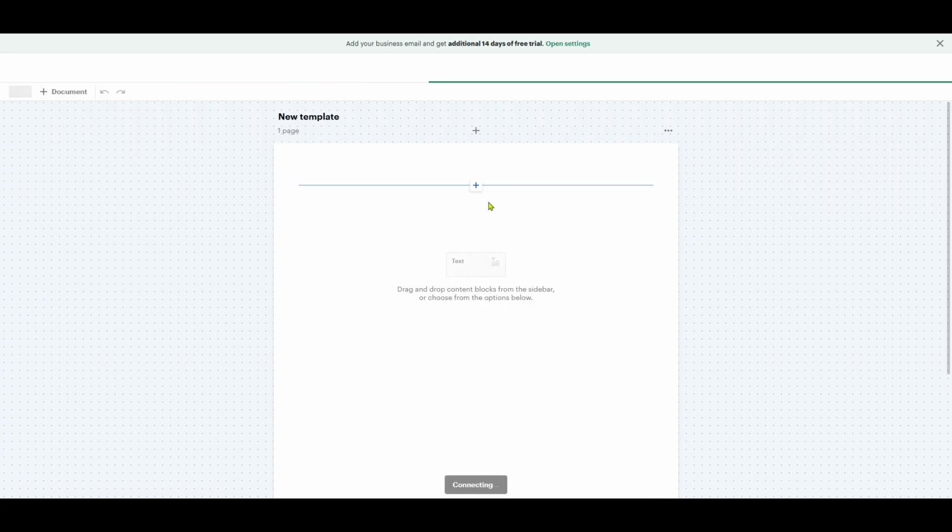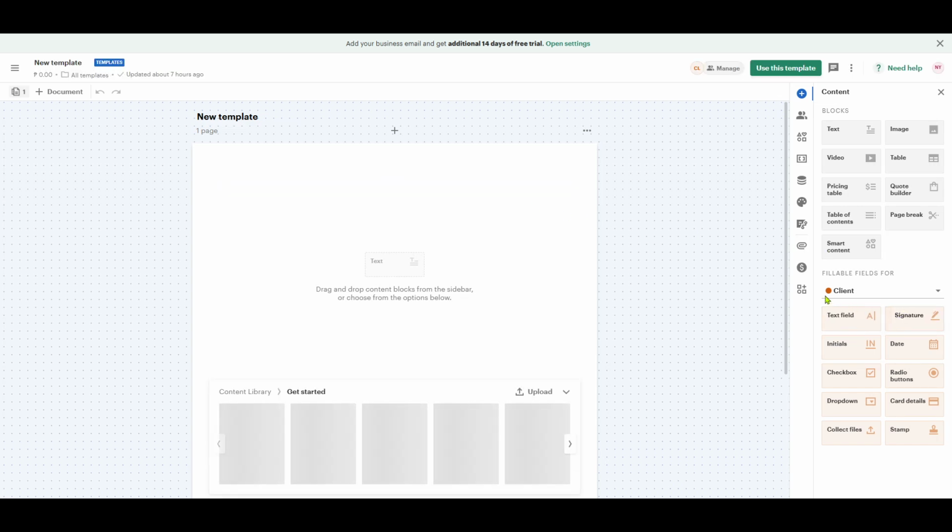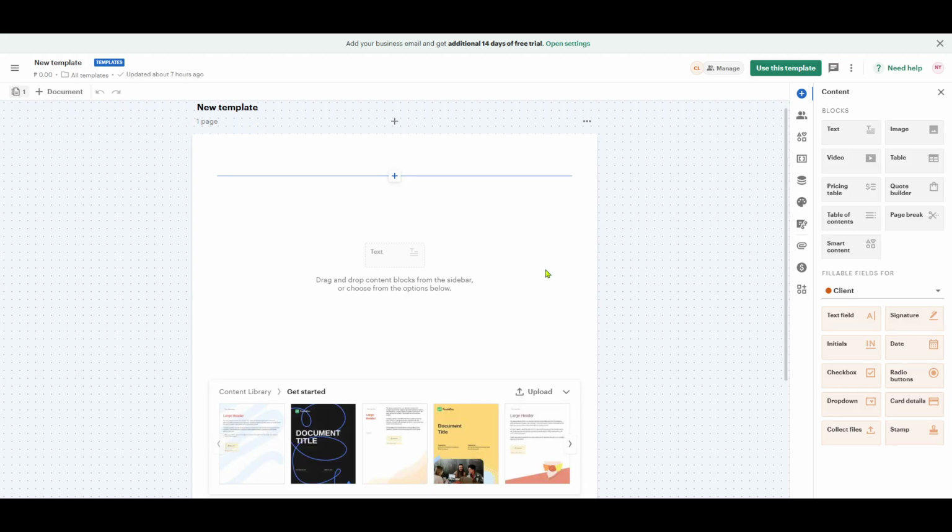And that's it. In just a few steps, you've created a Pandadoc template. Spend some time exploring additional features like custom branding or adding recipients to raw templates for more efficiency. By following these steps, you're setting up a seamless process to enhance your document management in no time.